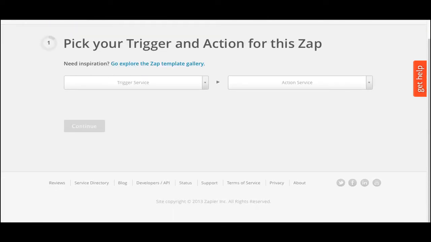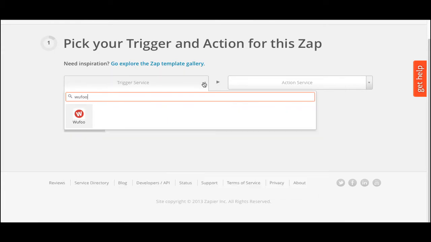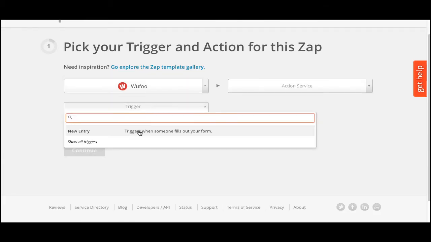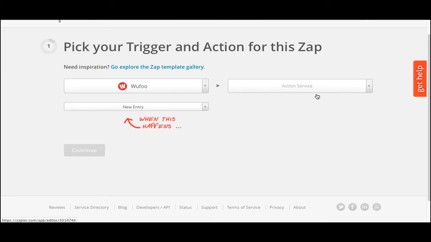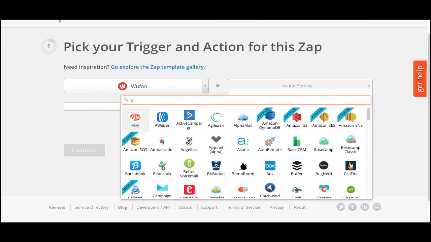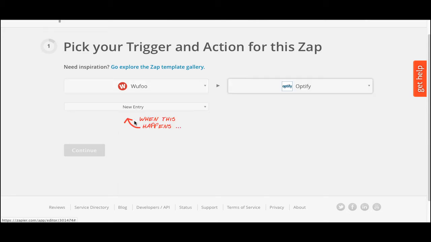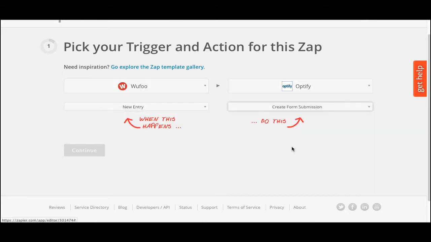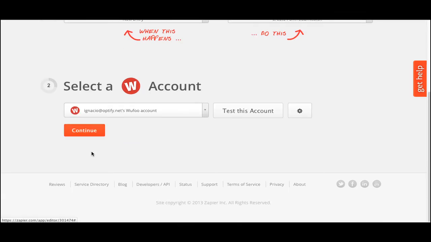And as you can see, the first step is to pick your trigger and action for this zap. Make sure to choose the trigger service, in this case, Wufoo. The trigger will be to create a new entry. And as the action service, we will choose Optify. And make sure to select Create Form Submission as the action. Then click Continue. This will take you to the second step where you can select your specific Wufoo account.